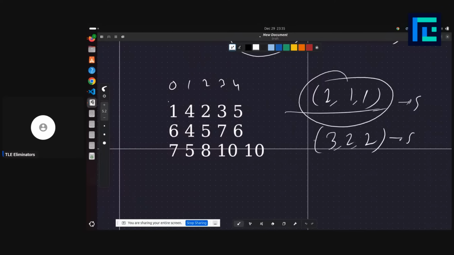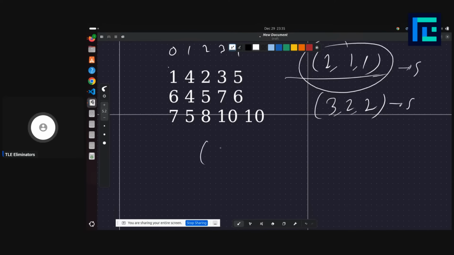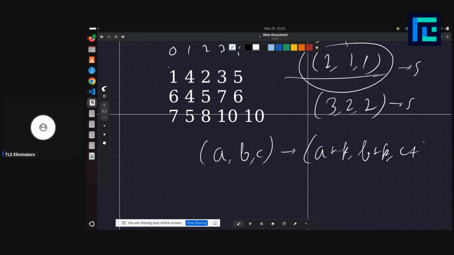So basically, if you have a valid triple A, B, C, then you can shift it by anything. You can do A plus K, B plus K, and C plus K, and this is also valid.